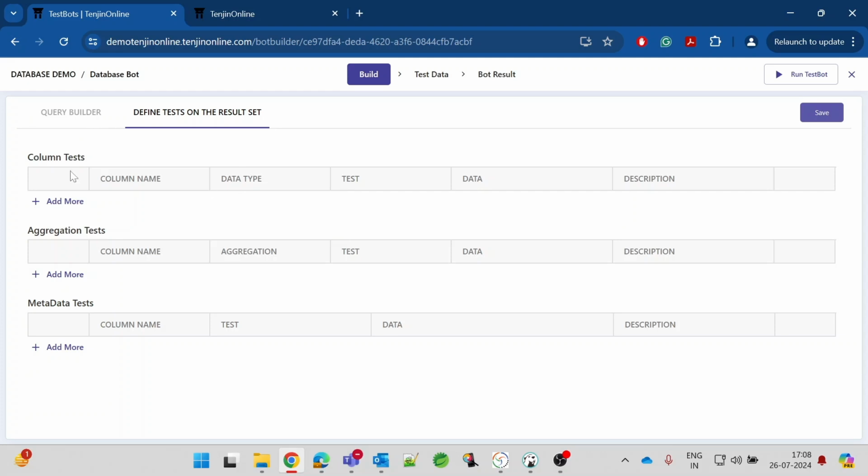Here there are three segments: column test, aggregation test, and metadata test. Column test is where you test the topmost column or topmost record of that particular result, to see what kind of data it is. You will be validating the data in that particular record. Aggregation test is where you will be aggregating.